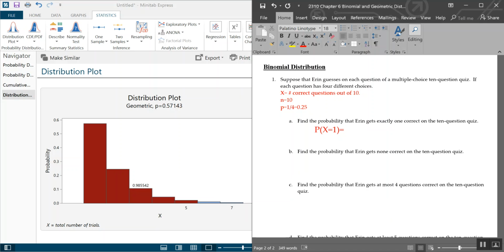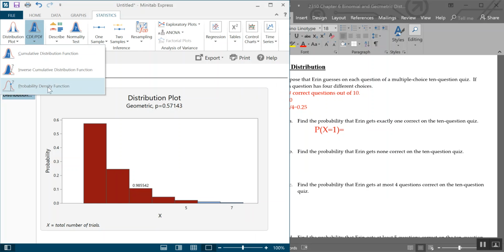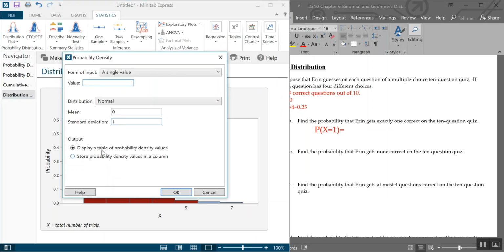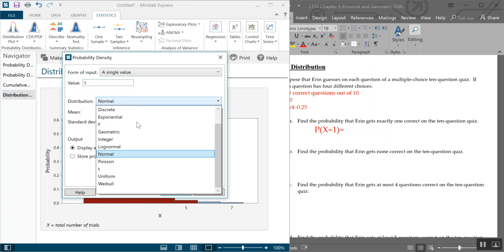I want to use technology to help myself with this. Since this is an equal to, a single probability, not multiple of them, I want to use PDF, not CDF, the probability density function. So I have to change this up a little bit. Yes, I do want single value, and I do want 1. And I'm going to change this from normal to a binomial.